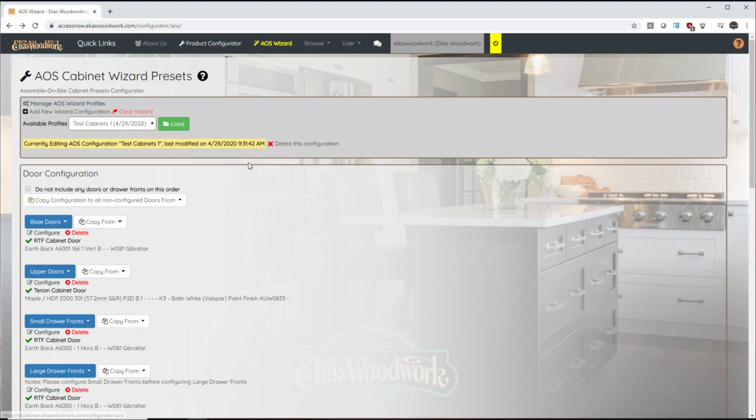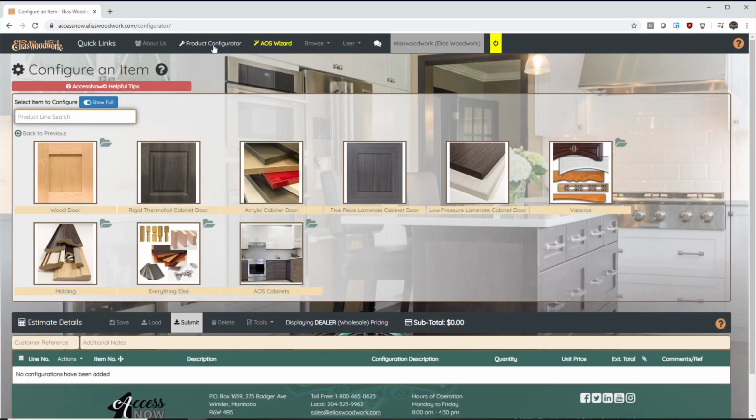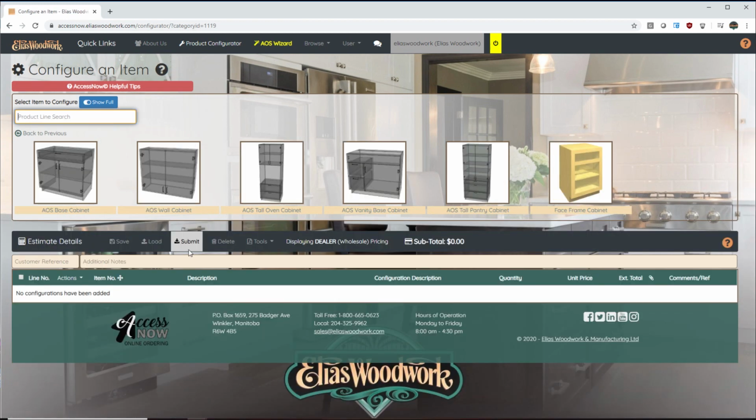Ordering AOS cabinets. In the previous video, we created an AOS Wizard profile where we configured your doors and drawer fronts. Now we are ready to start entering your AOS cabinets. As you can see, there are several types of cabinets to choose from. We will start with a base cabinet.